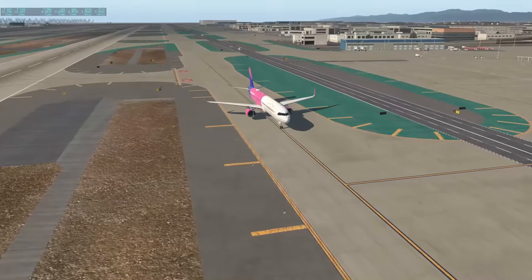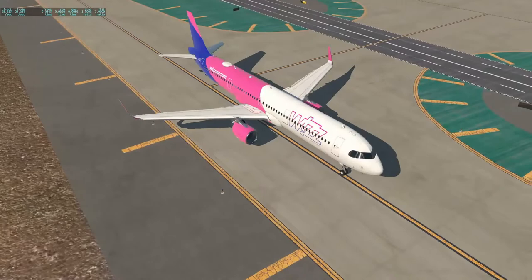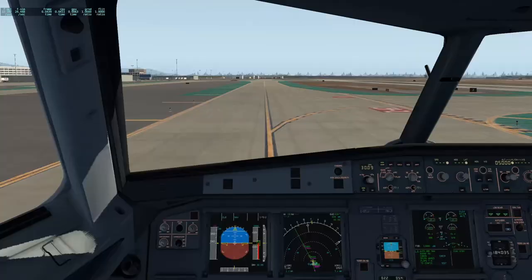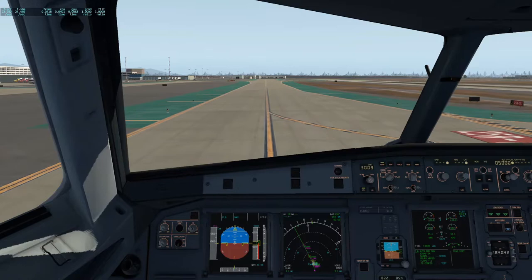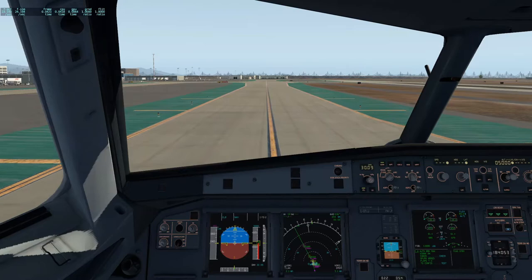This is the Orbx scenery for Southern California in X-Plane. Okay, while you're taxiing, the first officer and the captain obviously check the flight controls. And when we get to the holding point, we're going to turn on the weather radar, the TCAS, and get everything ready. Okay, we check the takeoff config.